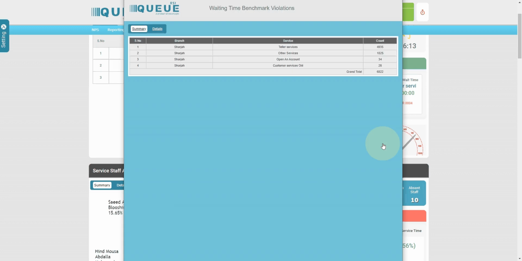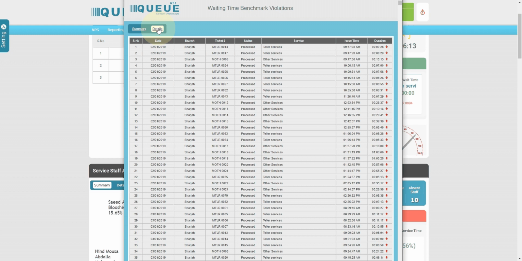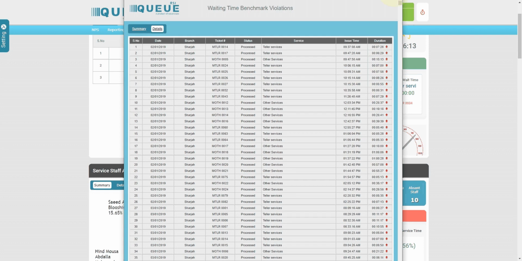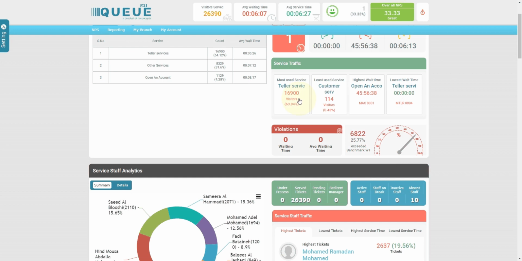I can click and see the details. Teller services 4,935, other services 1,825, open an account 34. I can click the details and see them as well. It pinpoints each and every date, branch, ticket number and status, service, everything. It shows which tickets had exceeded. We can see all the red arrows, which indicate that these tickets have violated the benchmark time.